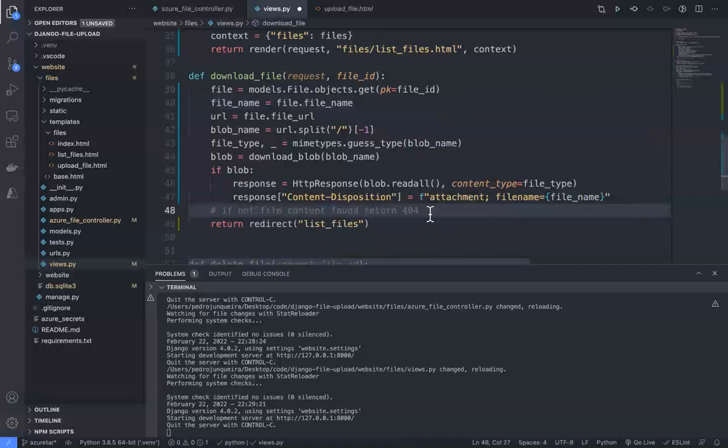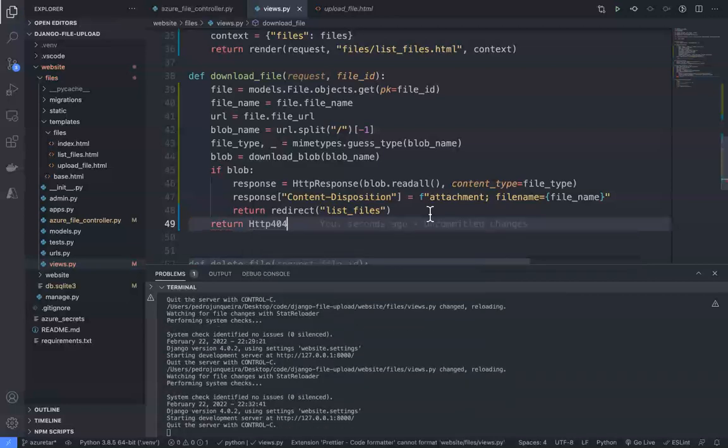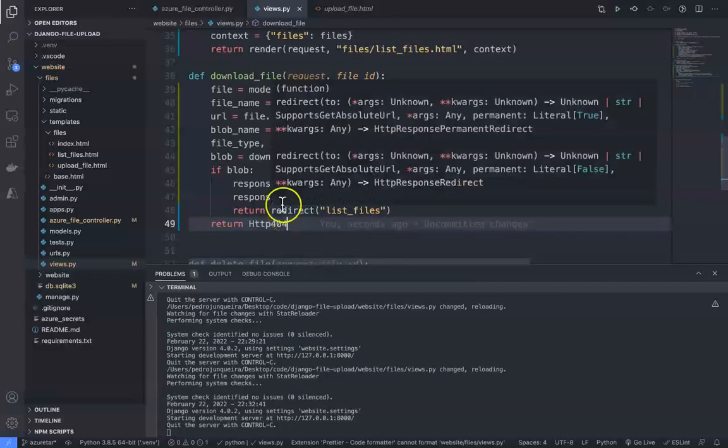And then if that file hasn't been found, instead of that, I'm just gonna return HTTP 404. Cool. I think this is gonna work. Let's check.